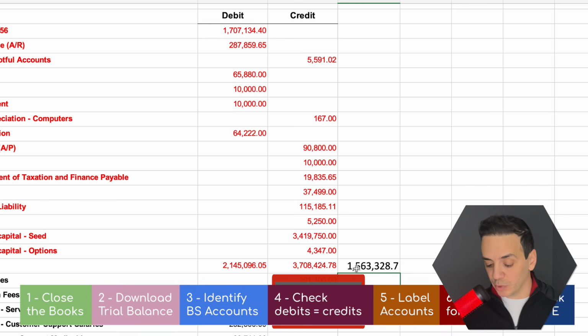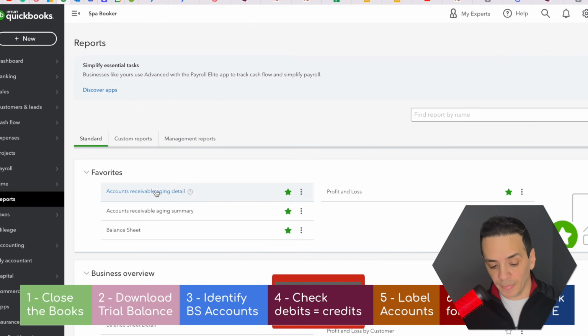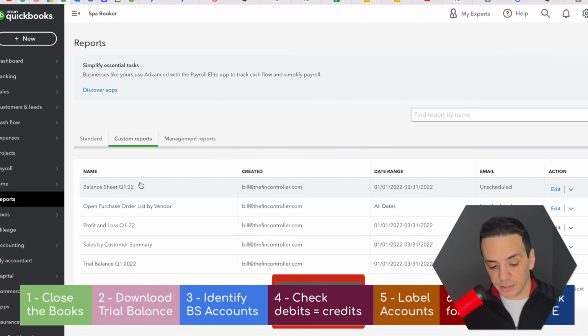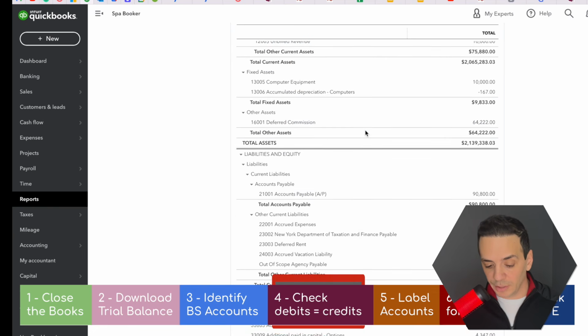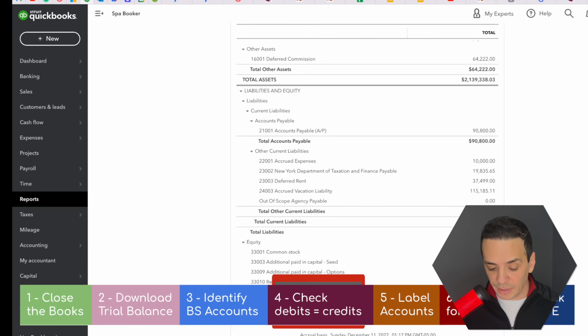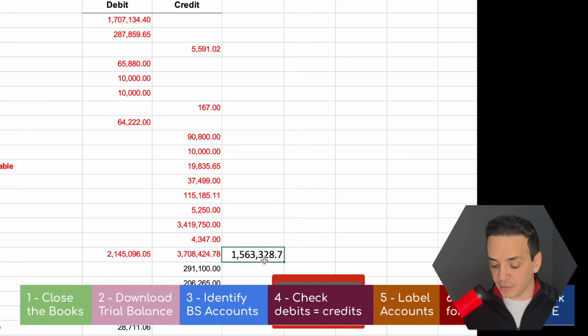So going back to QuickBooks. So in QuickBooks, if I go to reports, I have the balance sheet saved for Q1 right here. All right, so take a look down here under equity, retained earnings, 1.563, which is that same exact number if we go back to the Excel file. All right, so in Excel, I can see that my difference is the same number, 1.563, which is the retained earnings. So I'm just going to leave a note here that this is retained earnings.